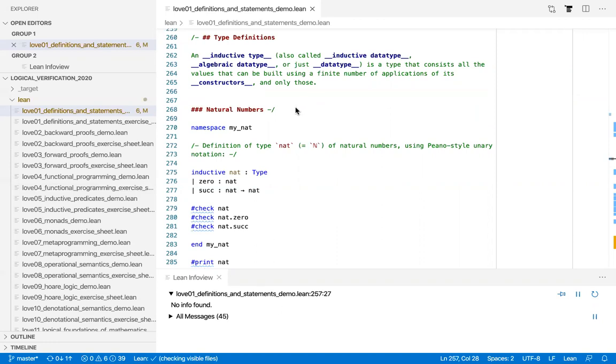So we start with the natural numbers. We work in our own namespace called mynat to avoid any conflict with the standard natural numbers. And then we define a type called Nat. The command is called inductive, and that declares the type. So the syntax is inductive, the name of the type, followed by a colon, and then just to be sure, we write Type again with a big T. And then we specify so-called constructors.